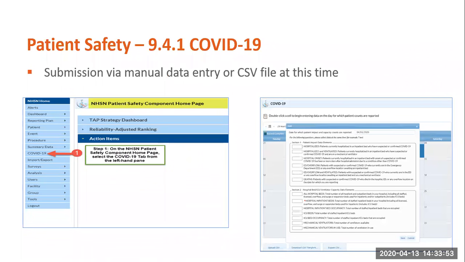There are currently two methods available for data submission: manual entry or CSV file upload. CDA might be available in the future, but not at this time. The screenshot on the right shows the fields being collected for patient impact and hospital capacity. We do ask for this data to be submitted on a daily basis.